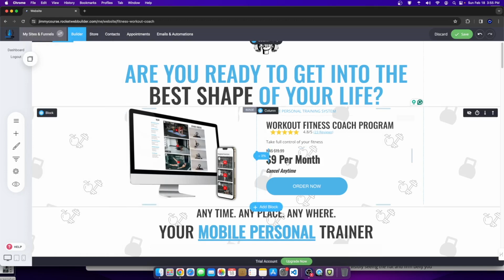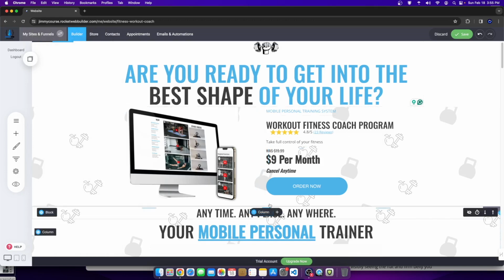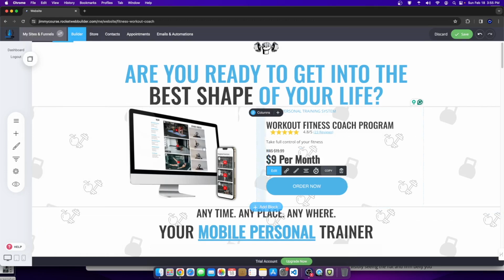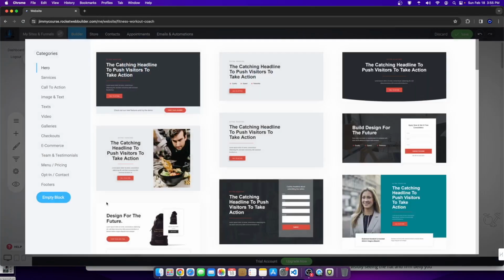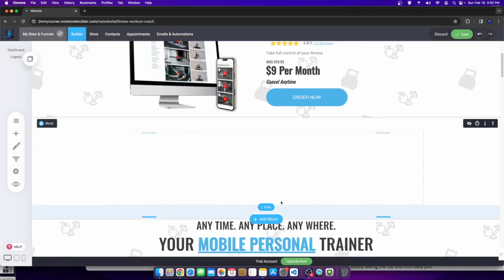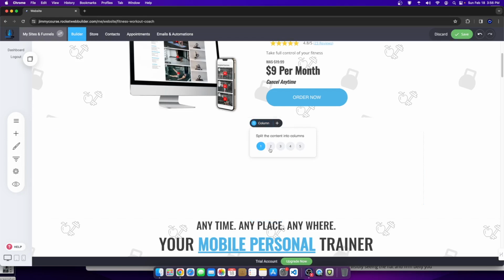The way you get this split is that when you add a block, you see how it's split down the middle like this? You take your mouse, hit add block, empty block. It's all one thing. You click on it, and then it will say column. You go over here and click column, and you select 2.